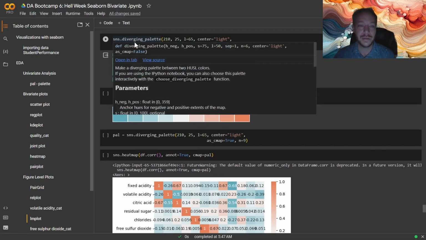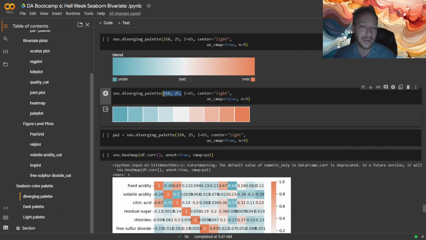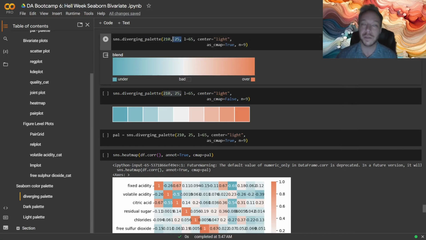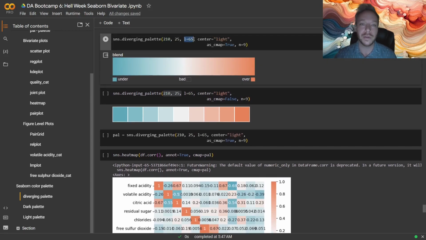So this allows you to go through and choose a good linear model plot here. If you do the sns.diverging_palette, it's a good way to choose colors for representing your positive and your negative correlations. So this goes from numbers 0 to 360, and there's a way that we can actually choose that. We'll see that here. Light is 65, center is light, as_cmap true, and 9 is the number of different colors. So we're going to see 9 different colors here.